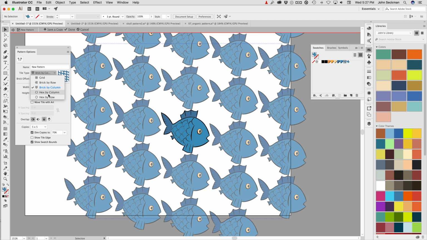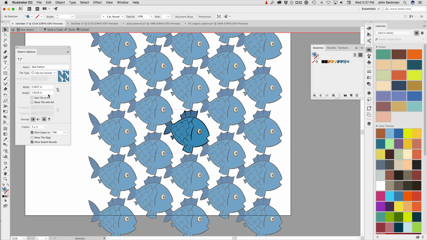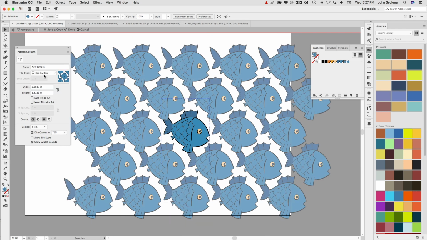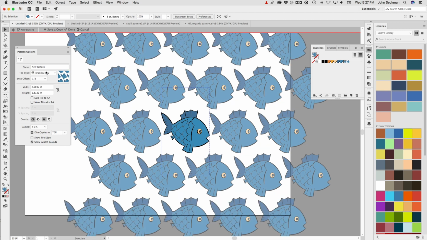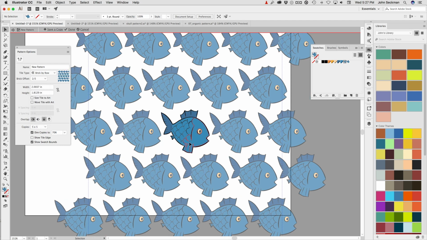And then finally, there are hexagonal offsets, which are going to typically pull things a little bit closer. It's not going to be ideal for this fish. I will show you another design where I use hexagonal offsets with a different type of shape. So I'm going to go back to Brick by Row for right now, and I'm going to choose my offset. I kind of like that 2/5.